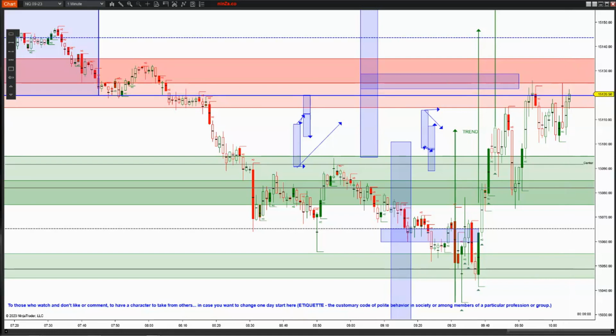Let's see if this bar can take it out. We're gonna see. Putting it together like a professional. All right, that's what this is all about.